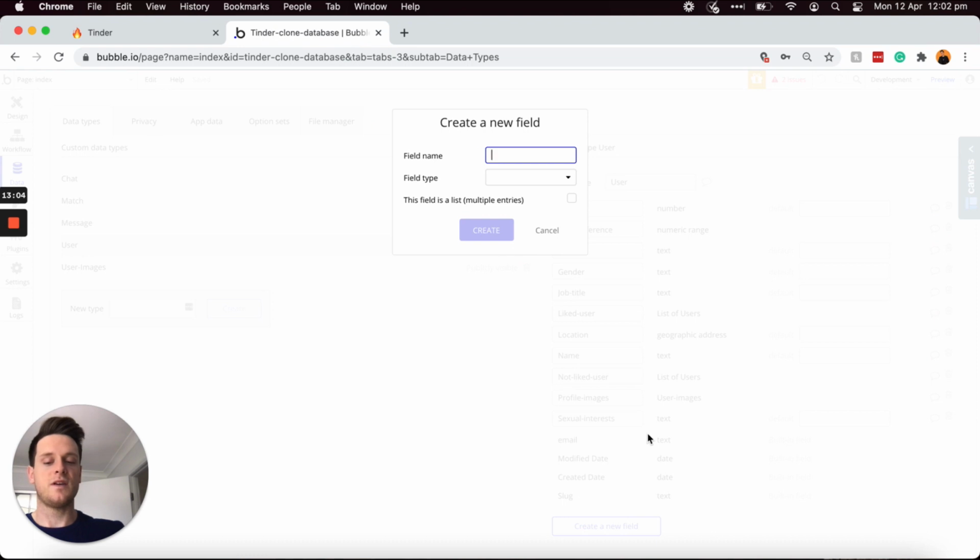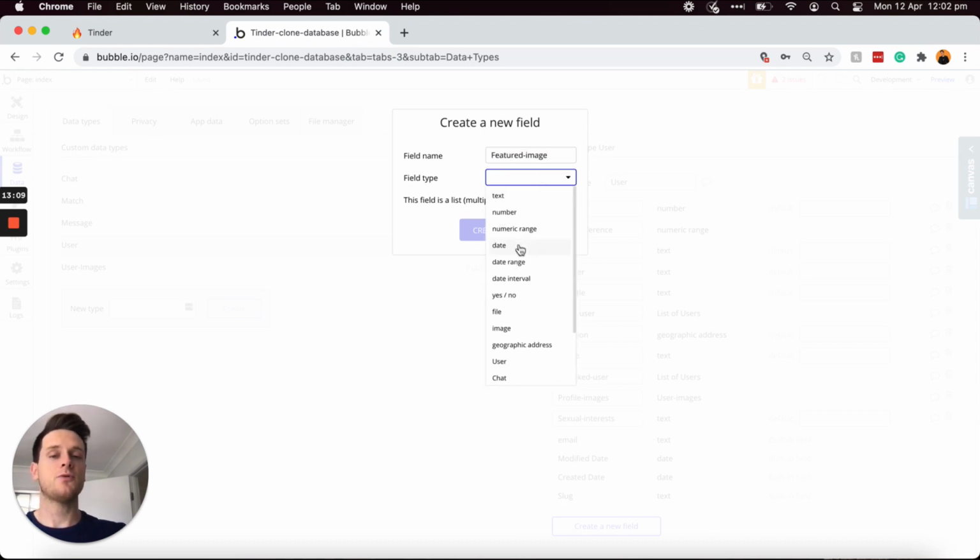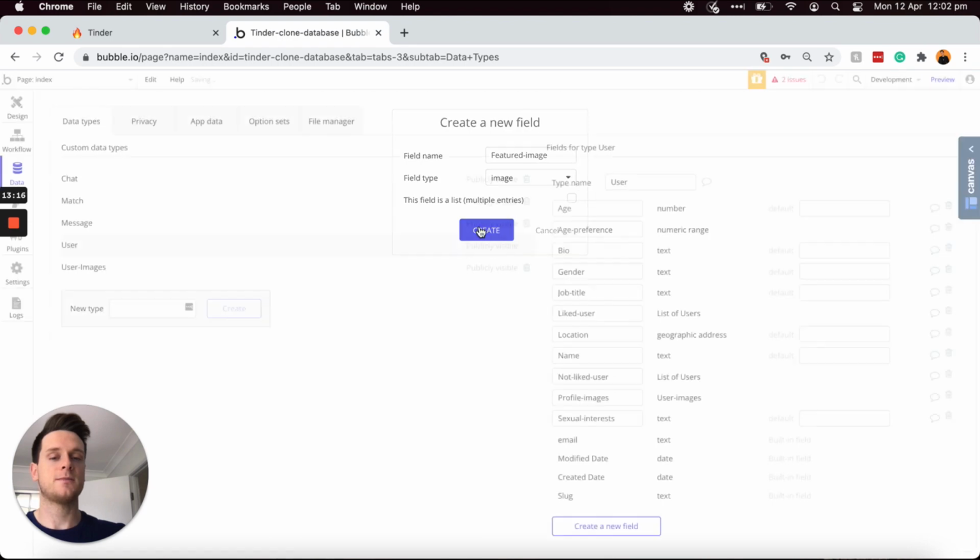I'll create a new field. I'll call this featured image. And this field type will just be an image, and it'll be a single image. So I won't need to select that this field has multiple entries.